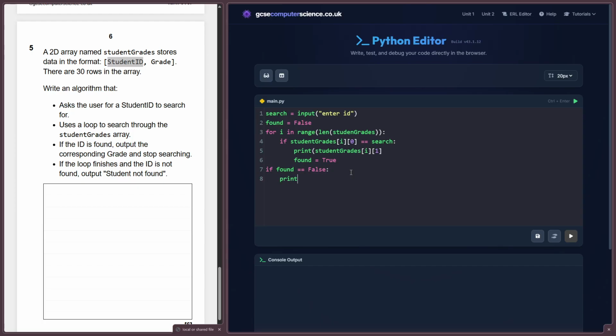We can say print ID does not exist. Oh no, it needs to say "student not found", word for word like that. That will give us the full marks. That is all we need. Now, there's no way of testing this unless we have an actual array with data in there. Oh, I missed the close bracket here as well.